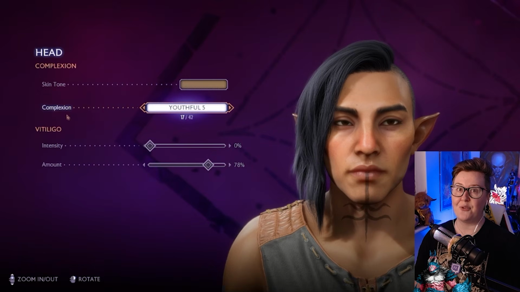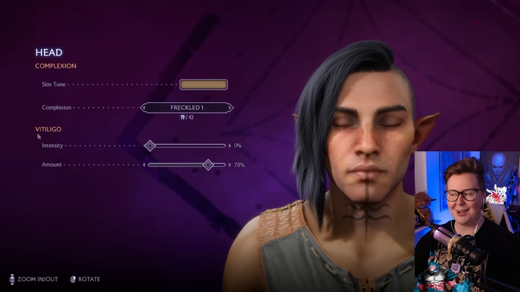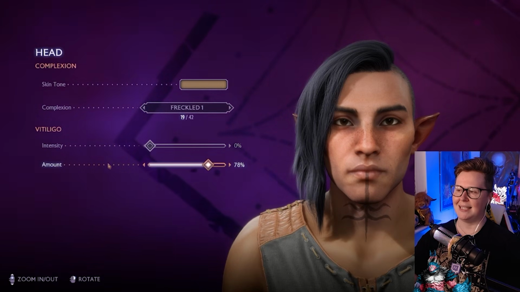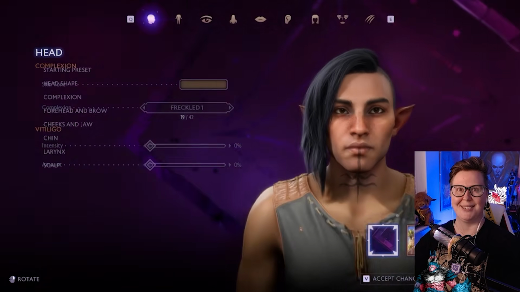Then of course you have complexion, you have your different skin tone, all of the different complexions that you can scroll through, and then you've got vitiligo. You can increase the intensity and the amount depending on if you want that for your character. I chose to not use it for my character, so I slid the slider all the way down to 0.